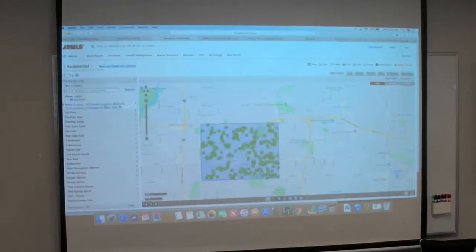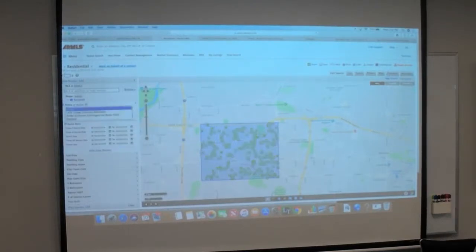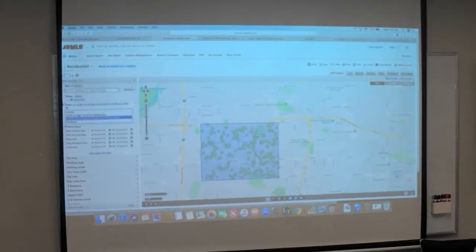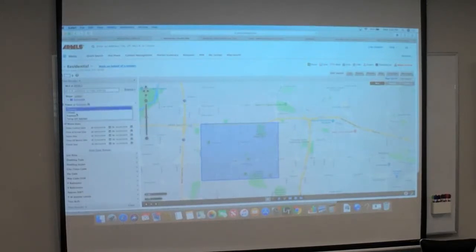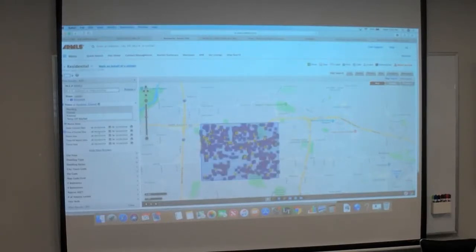So you can do, what status is it? Do you only want to see actives? Do you only want to see under contract? I don't know why you would want to see under contracts. This is how you would do a super hyper-focused CMA. You click on pendings and closed, and your close of escrow, and then it would show you everything that's closed in the last 6 months in that square.